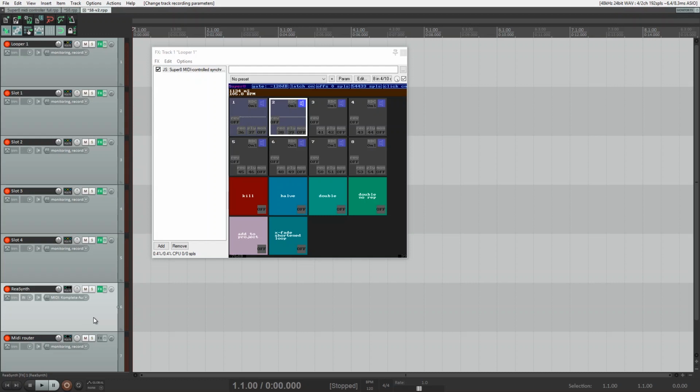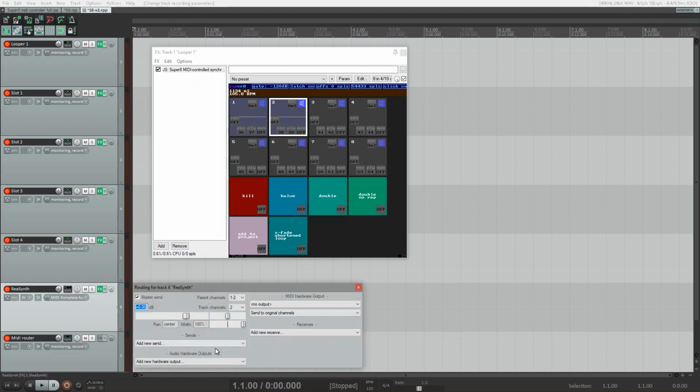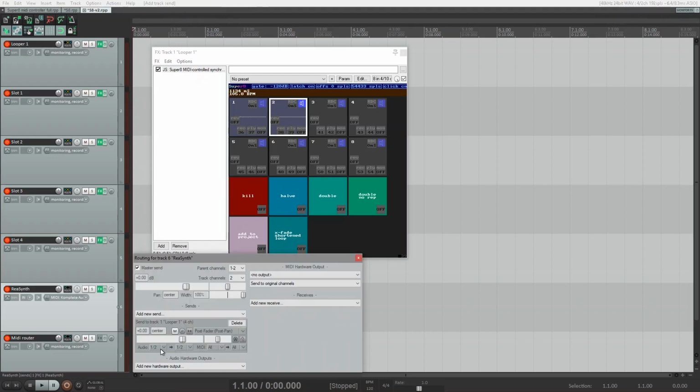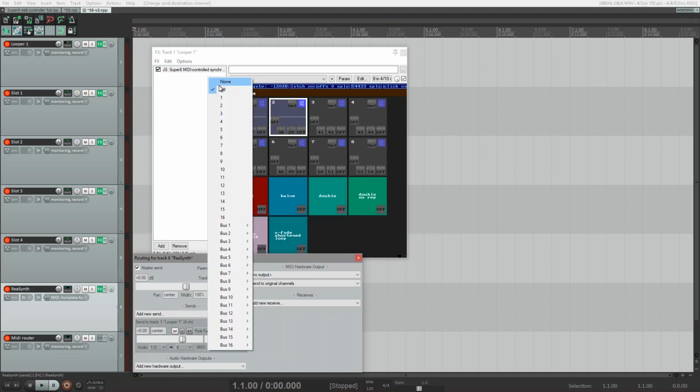And I need to route the output of the virtual instrument as input to a slot. So let's choose slot 4. Add a new send. Audio stereo, it's okay. It will be routed to 4, and we don't want to route any MIDI input.